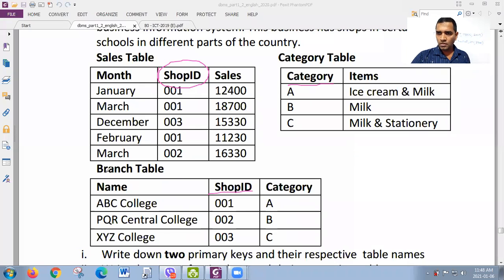Look here, in category table, this category is the primary key. But the same field is available in branch table. Is it the primary key in branch table? No, because we already identified shop ID as the primary key. So category is the primary key in category table, but not in branch table. Therefore, category in branch table is also one of the foreign keys. What is your second foreign key? Category in branch table. So here you have two answers: shop ID in sales table, and category in branch table, right?